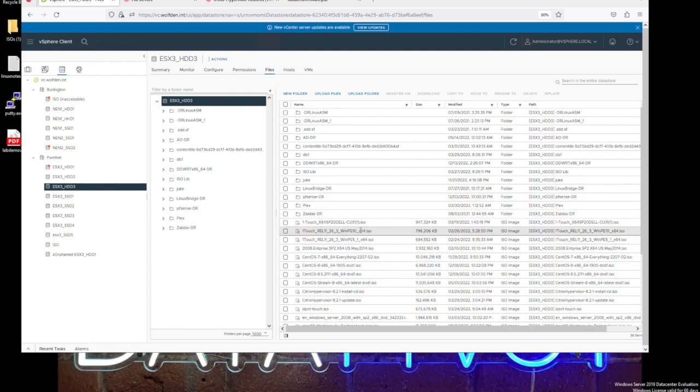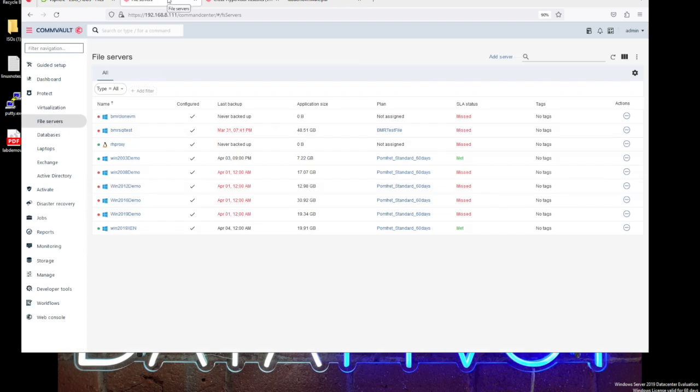It's the X64. The one that says PE10 is for newer systems like 2016, 2019, 2022. This one here is for the older systems like 2012, 2008 and 2003. So we're going to be using this one, and you're going to see me specify this in Commvault. When it asks where the ISO is, just put it on the data store in VMware, and you'll be ready to rock and roll. Okay, so now let me go to Commvault.